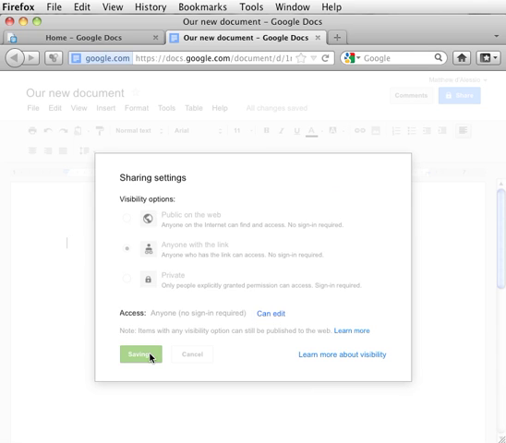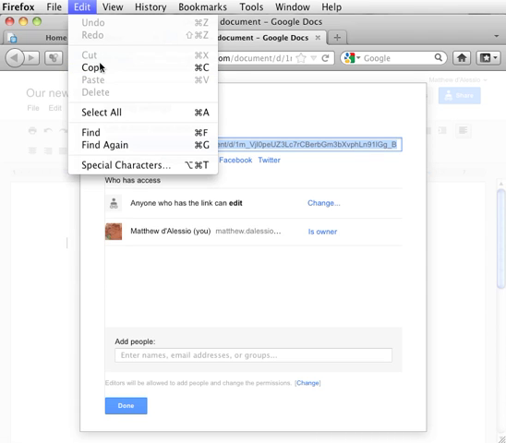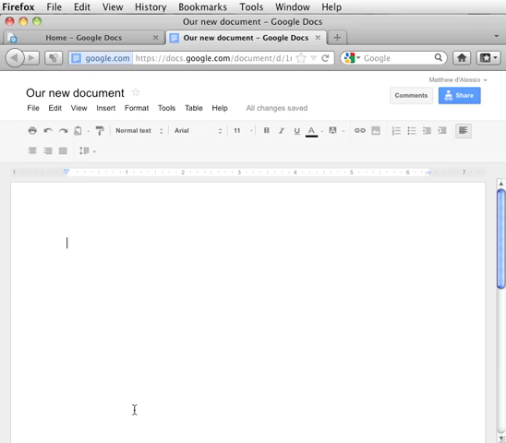You hit the Save button, and now it's ready for anybody to look at. Anybody that goes to this long link up here at the top can get to this document and make changes to it. I'm going to go ahead and copy that. Right now it's selected. You can see it's highlighted in blue. I'm going to copy that URL and hit Done. And I could make changes to this.